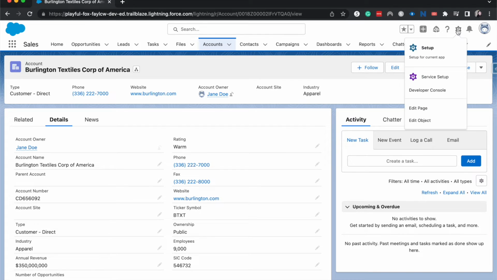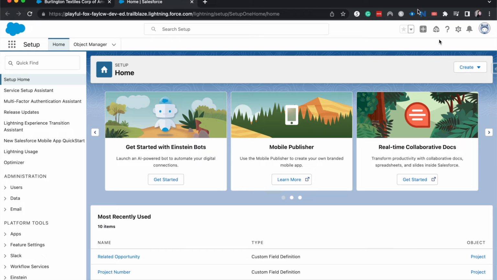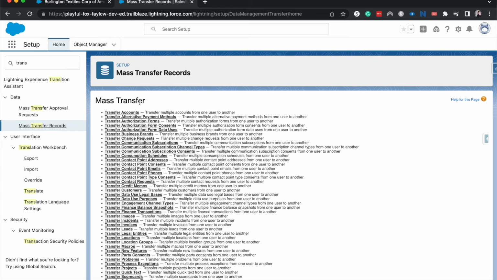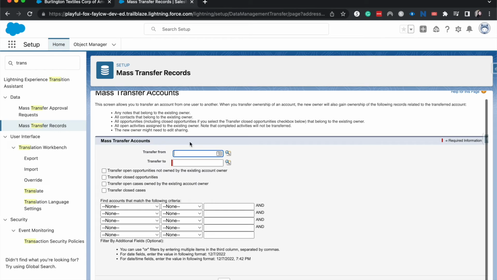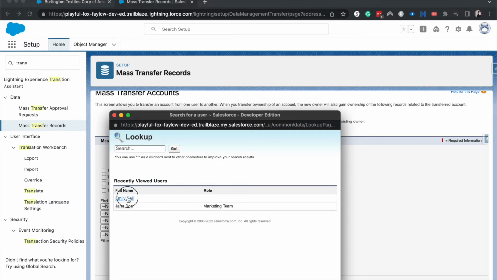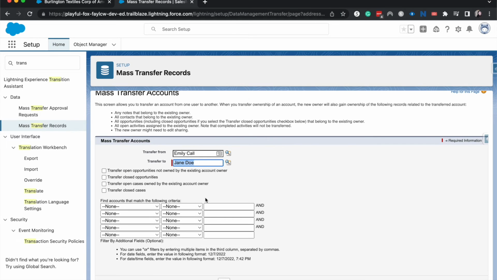All right, I'm going to go to setup, and I'm going to show you how admins can do this on a mass scale for accounts. So I'm going to search for transfer, mass transfer records, and then the very first one is going to be transfer accounts. Then you're going to choose who you're going to transfer it from and then to. So I'm going to transfer it from myself to Jane Doe. Who's the other person? Again, that's where you can search. And then this is also going to ask you the same questions. I'm going to check all of these.